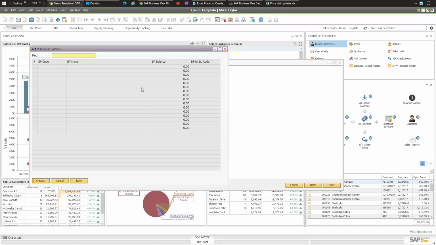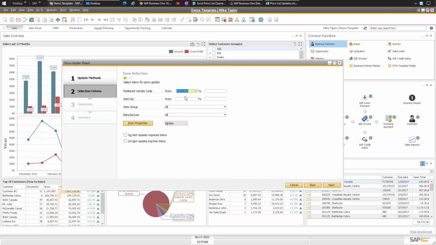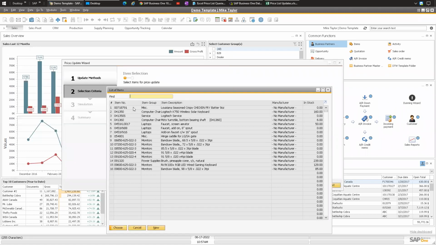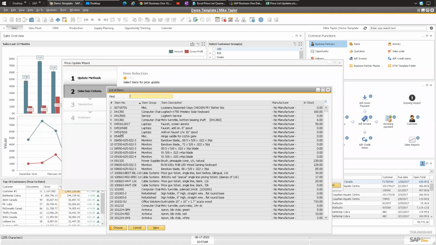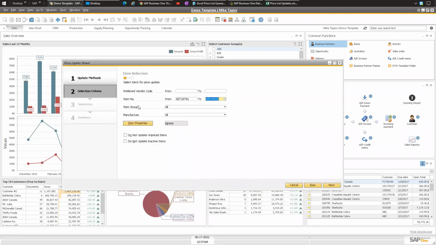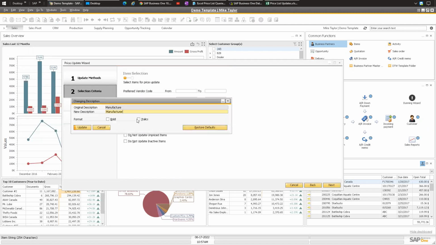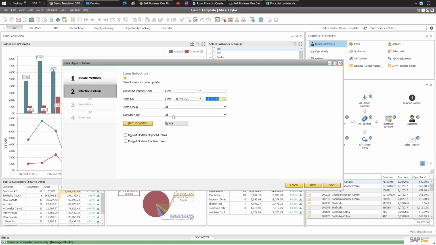Selection criteria. I'm not picking vendors, I'm going to pick the items, just the same 7 that I was using. You could filter by item group, filter by manufacturer. And like I said, you could say categorically for manufacturer X, you want to increase it by X dollars. Maybe there's just some fee they're trying to charge you. And you can also filter by item property.